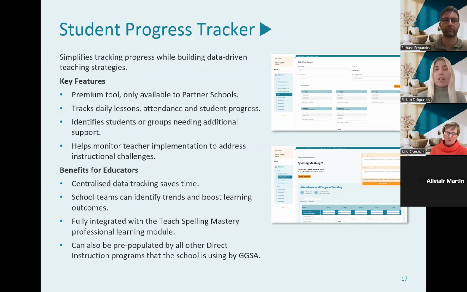So this identifies students or groups who may need extra support. And it also helps leaders monitor program delivery and respond to instructional challenges as well. So for educators, this is a big time saver because all of your data is centralized, which makes it easier to spot trends and take action quickly, like I said.